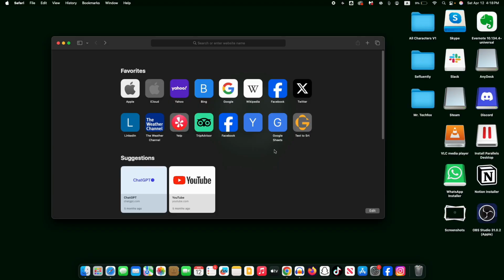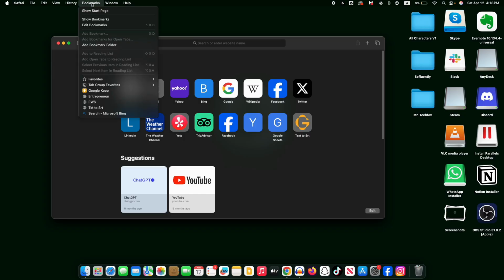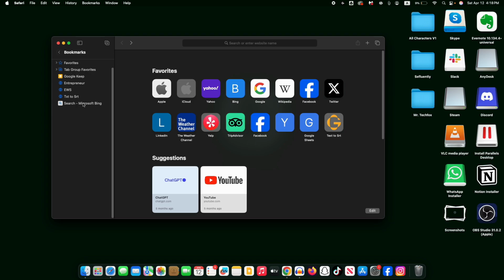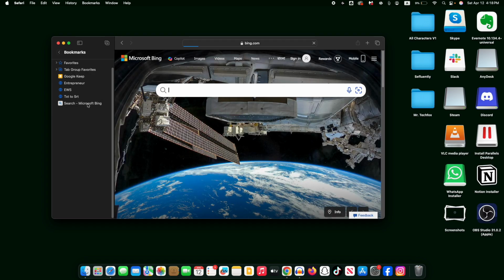So if you want to find that, normally you have to click on this bookmarks button and now click on this show bookmarks and here you will get that bookmark. Normally click on that to visit that website.